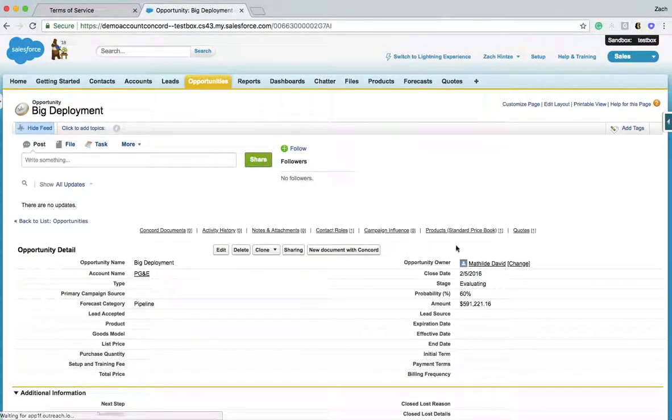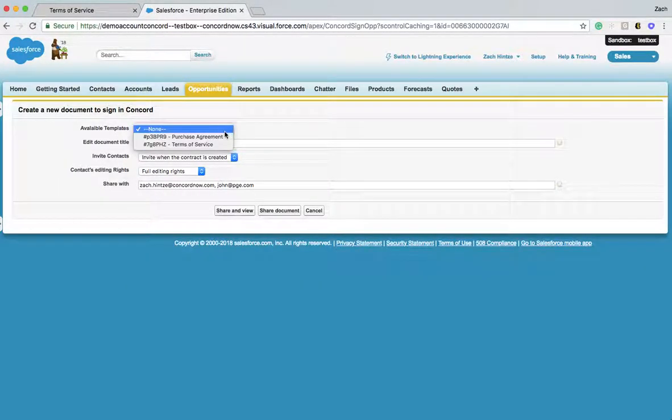And that is going to show up with an option to create a new document with Concord. So I'll simply click on that button and choose the template that I want to create. We just used that terms of service template that we created, so I'll go ahead and choose that option. You could then give the template or the document a title, and you can rename this if you wanted to.